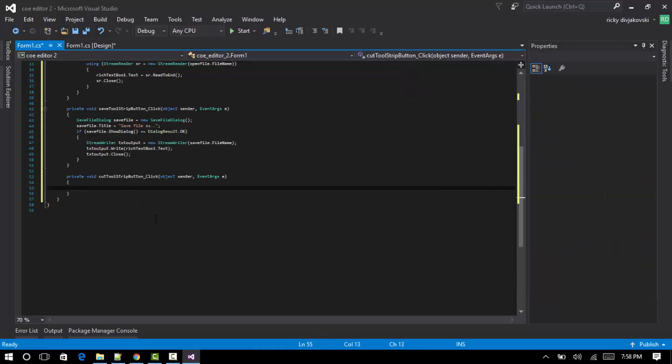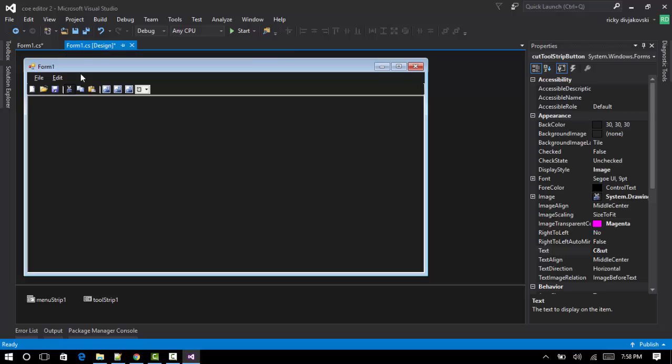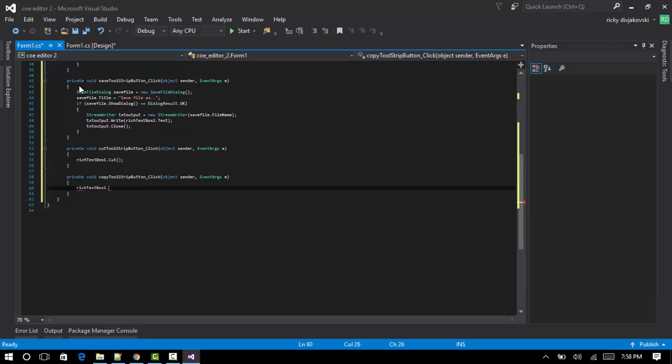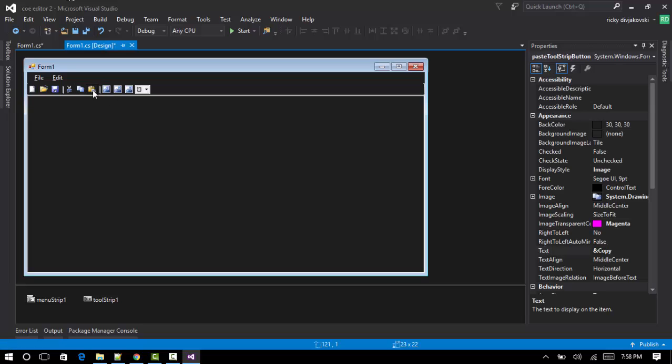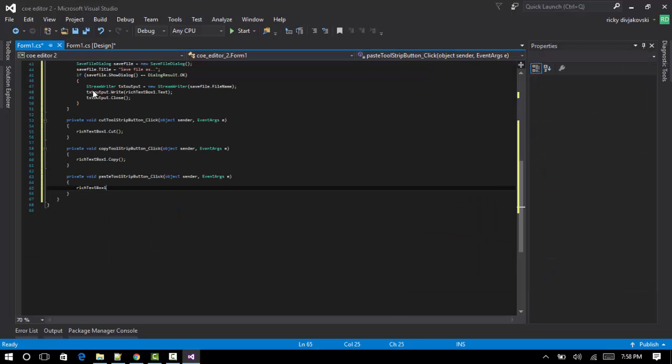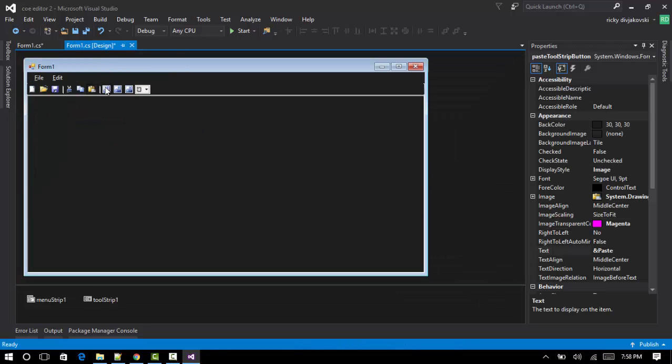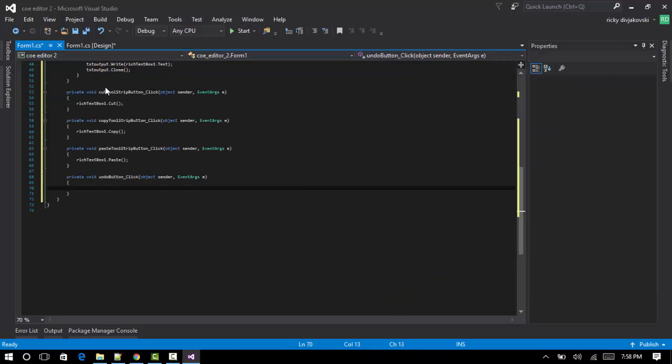Cut. This is easy, rich text box 1 dot cut. Add the closing brackets and semicolon to end it. Copy, same thing. Rich text box 1 dot copy, closing brackets, semicolon. Same with paste, rich text box 1 paste, brackets, semicolon. Okay, this is the undo one, so we're going to do the same thing: rich text box 1 undo, brackets, semicolon.